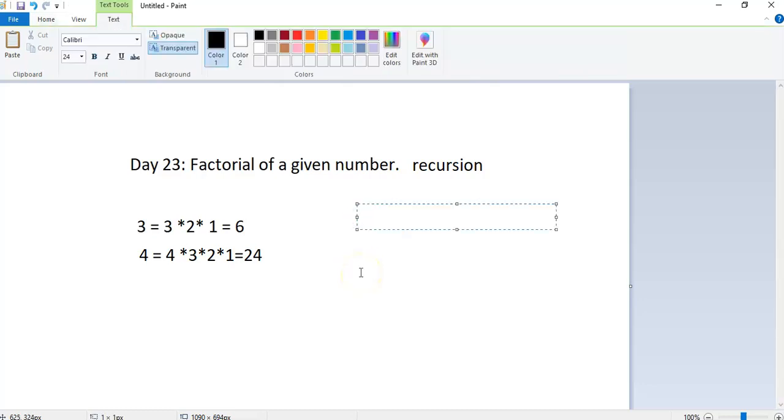What is recursion first of all? A method calling itself is called recursion. Suppose I have created one method, factorial of number, integer n. Now the method is calling itself. But if we call like this, what will happen? It will call infinite times. Based on some condition, we have to stop it.